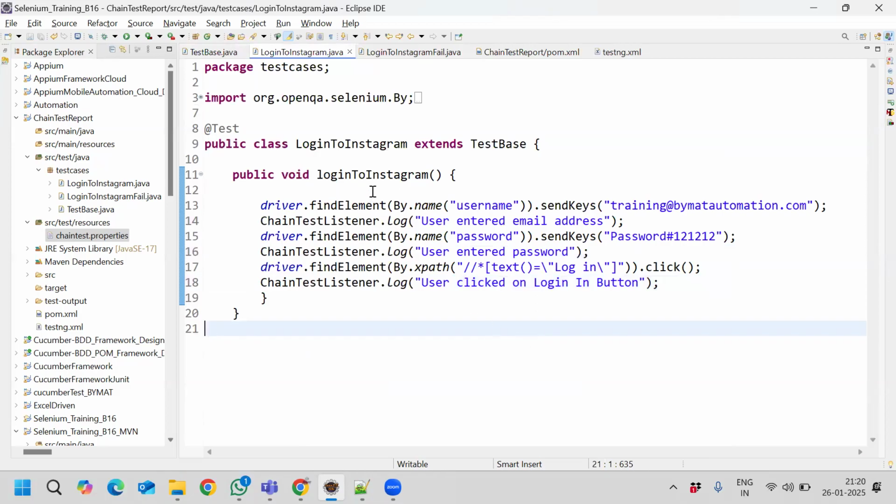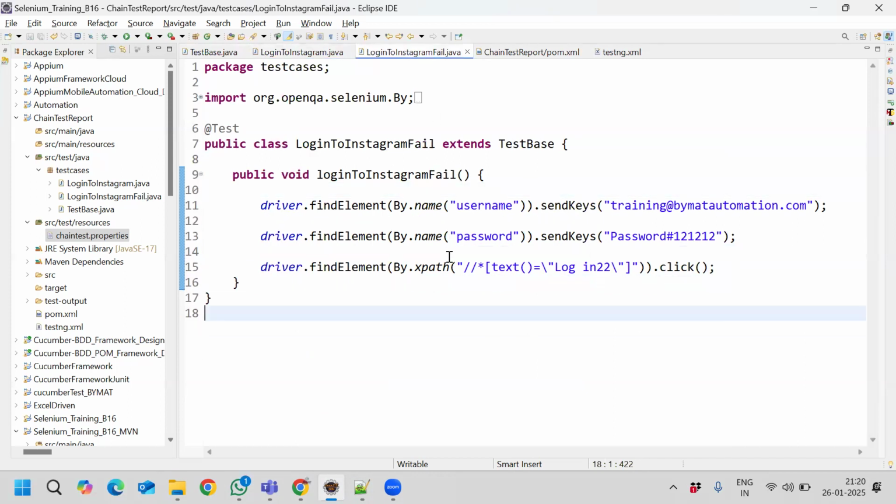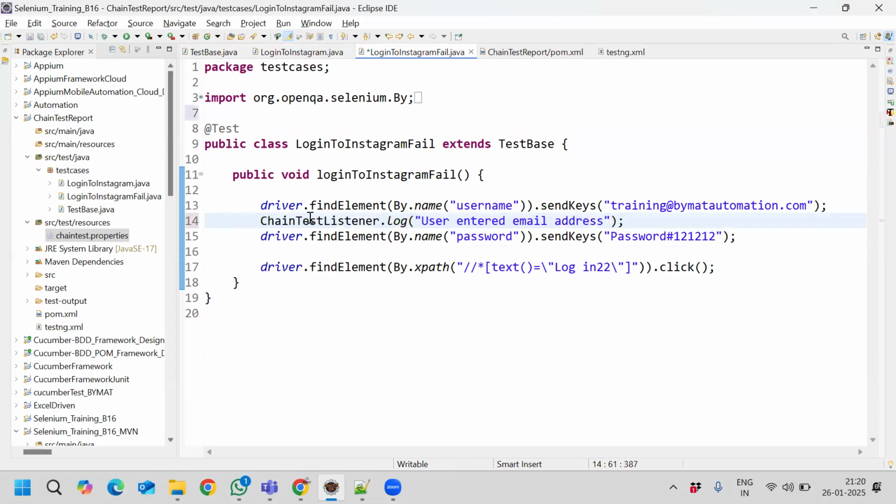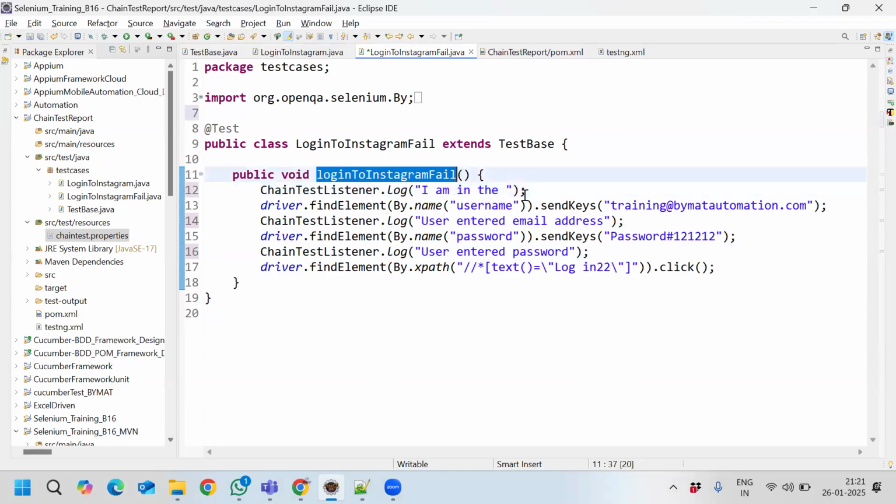We are good with my first test case. Now let's go to the second test case. Repeat the same thing. My test cases are same, right? So what I can do is I'll again write over here ChainTestListener dot log, user enter the email address. All right. Over here again user enter the password, and I can write something over here, I am in the second test case. All right, just to differentiate.